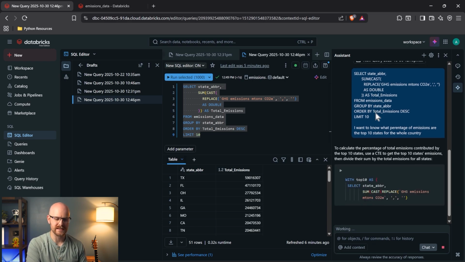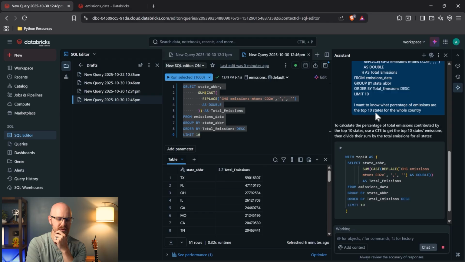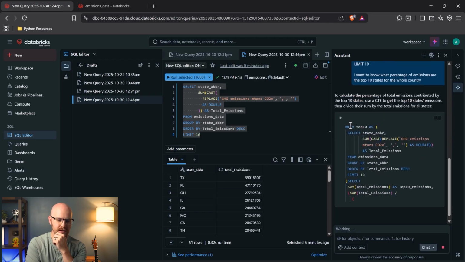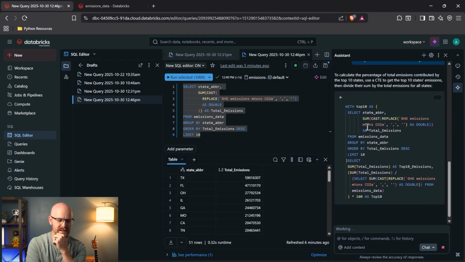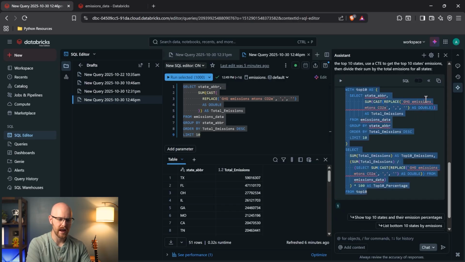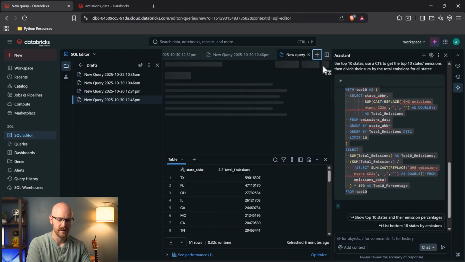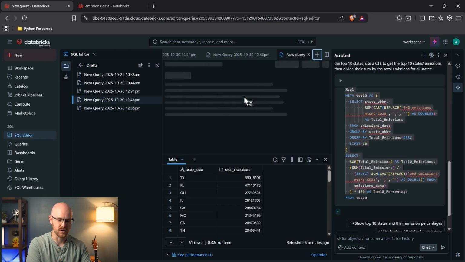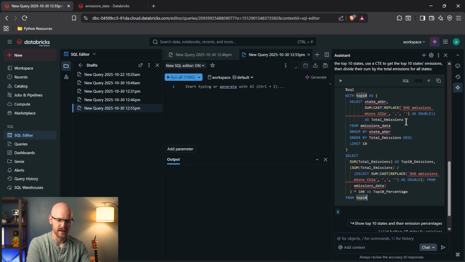If it does. This is a CTE it's writing. I'm just going to see what it's writing. It's writing a CTE. It's calculating the top 10, and then it's selecting the sum of the total emissions. Okay, this could work. Let me take this query real quick, and I'm actually going to open up a new tab or a new query. And let's make sure, oops, I need to get all this. Oh, it's doing it for a notebook. That's all right.